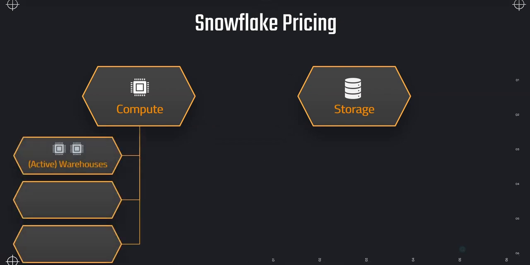The compute is separated into three different parts. So we have again here three different aspects. And the main one are the active warehouses. So here we are only paying for warehouses that are active. We can also suspend them, and then we are not paying for them. So the warehouse is the standard cost that occurs with compute, and this is used for the standard query processing. So whenever we want to execute a query, we need some compute power, and this is coming from the warehouses.